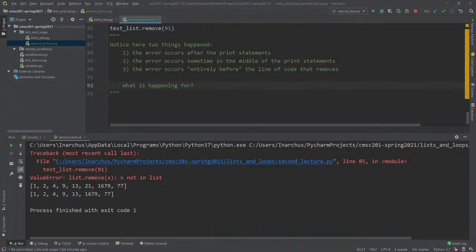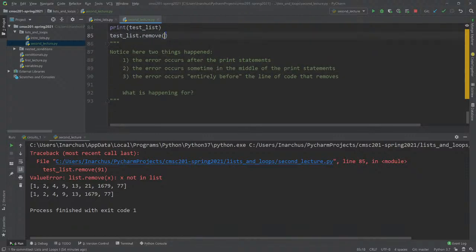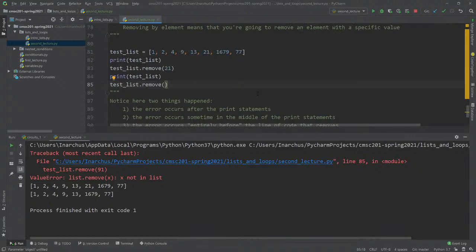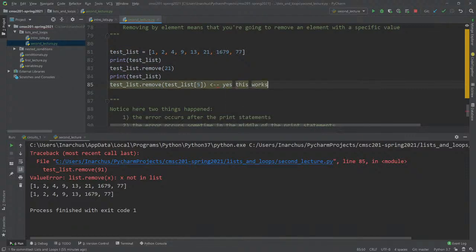Could you do list.remove? Yes, you could. In fact, you could always do something like that. If I want to remove by index, I could remove the thing at, like, test list 5. This would work, right? This works. So that's the right way to do it. If you know the index of the thing, you can remove it like this. That's good.